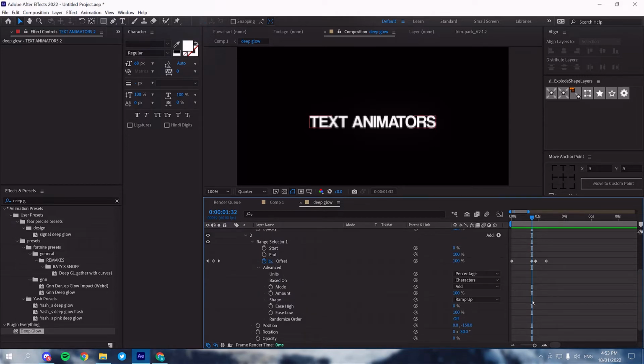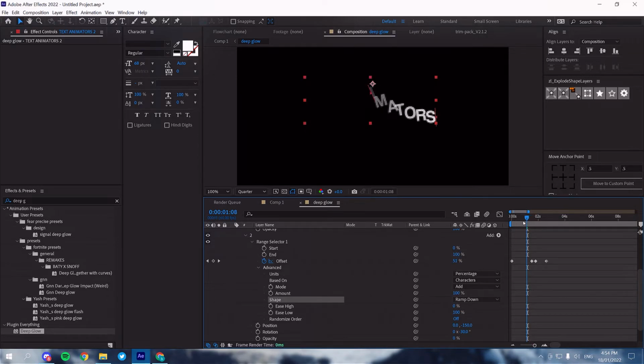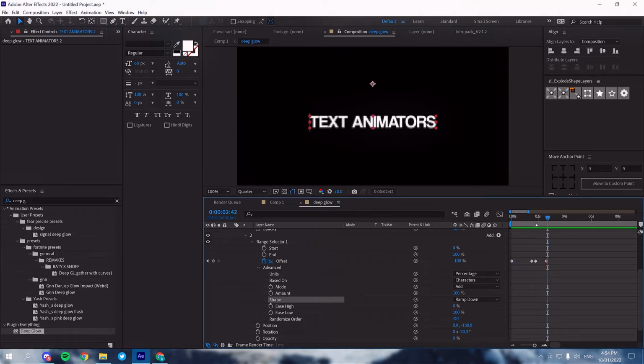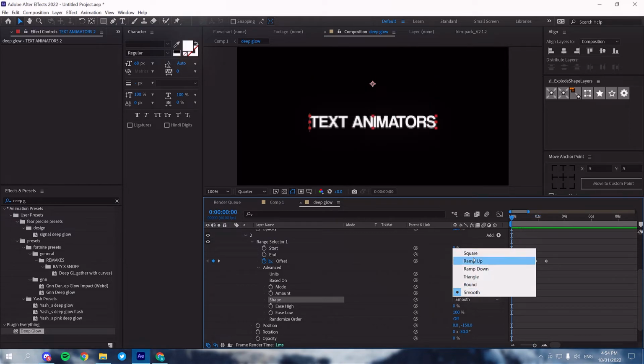Normally I use ramp up, but you can do either or. So ramp down is the opposite. So it starts at that and goes up and then goes down, and vice versa. It goes down and then up. But you can try other things like smooth, for example. I guess you could do that if you wanted. I don't know what you would use that for, but go for it.